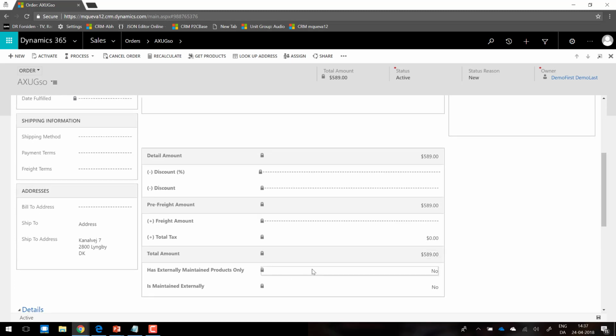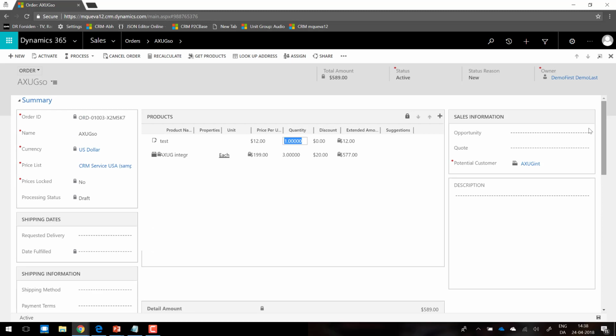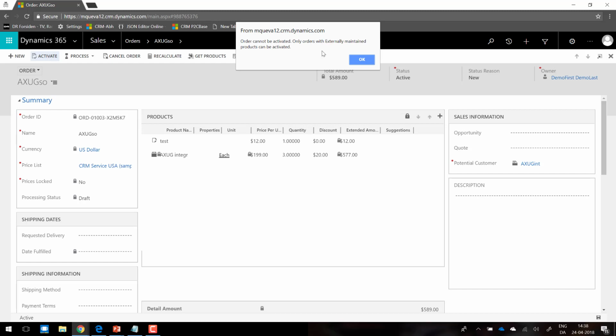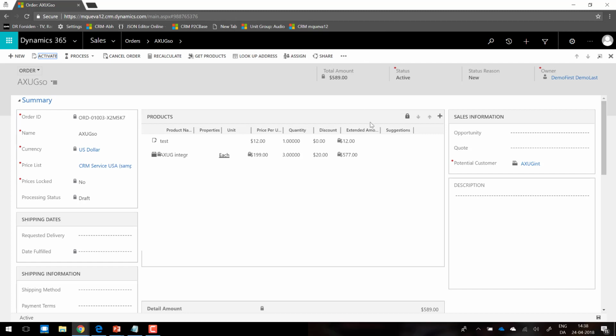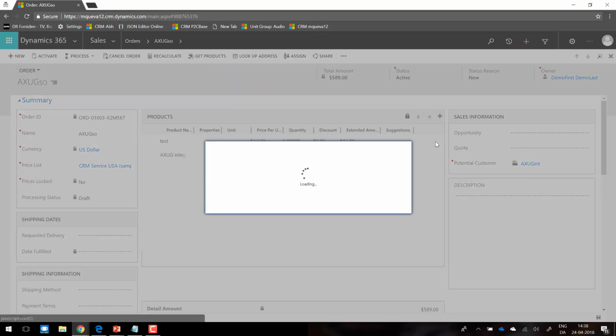You can see now it updated and said, whoa, I cannot synchronize this order because now it's not only externally maintained products. So that would prevent me, and if I try to activate it, I would get a, we can try that. I'm just checking that this build that I have here has the latest updates. But it worked, so you can see here it cannot be activated. So what I'll do here, I'll just remove this one to get on with the demo. I want to delete that one.